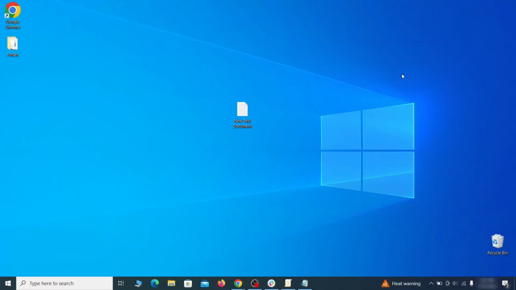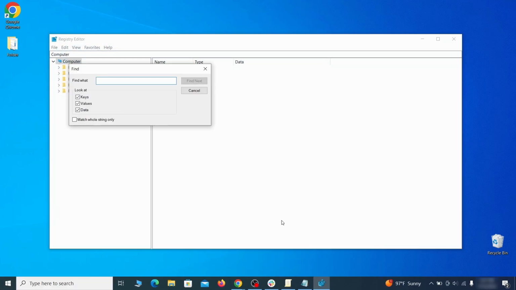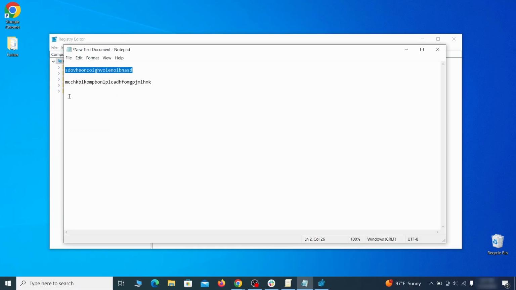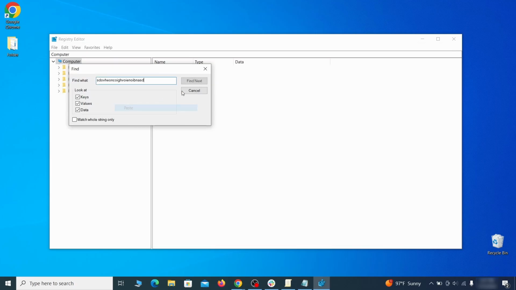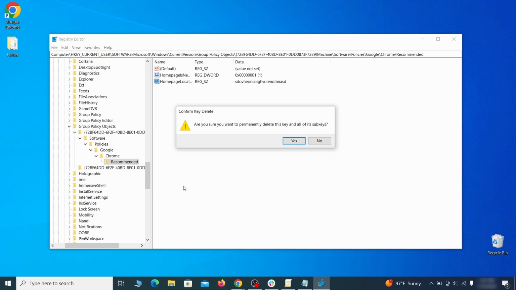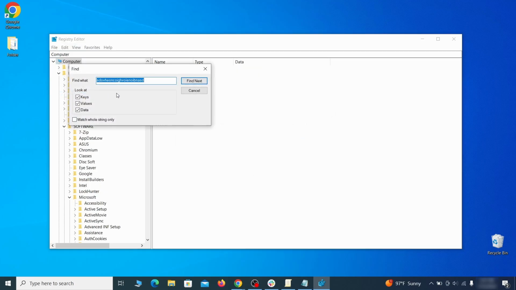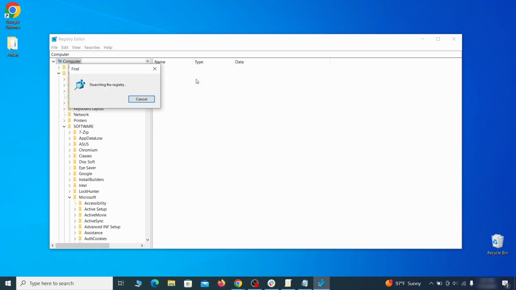Then go to the Start menu, type Registry Editor, and open it as Administrator. Press Ctrl+F, paste the first policy value you saved, and click Find Next. If the search finds anything, delete it. Then rinse and repeat until you've deleted all related items. Do the same with all other policy values and extension IDs that you collected.